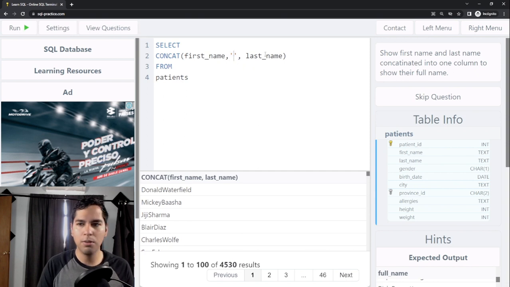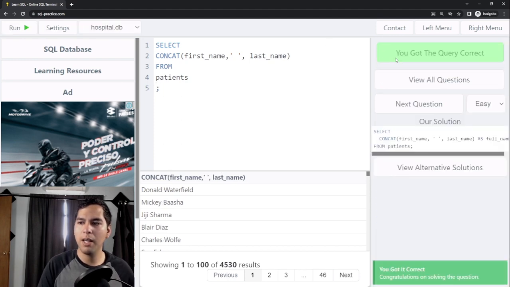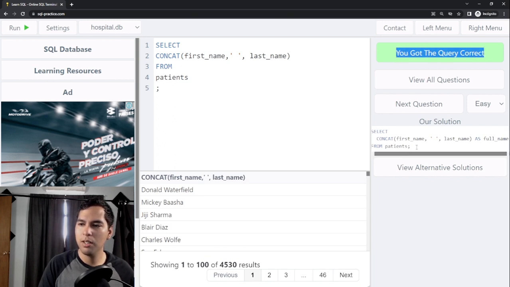And you can also leave a space between them, and by doing that, it's going to show the first name and combine it with a space, and then it's going to show the last name. So if we close our query now and hit run, we can see that we have the query correct. We got it correctly, and we can see here the solution it offers to us.